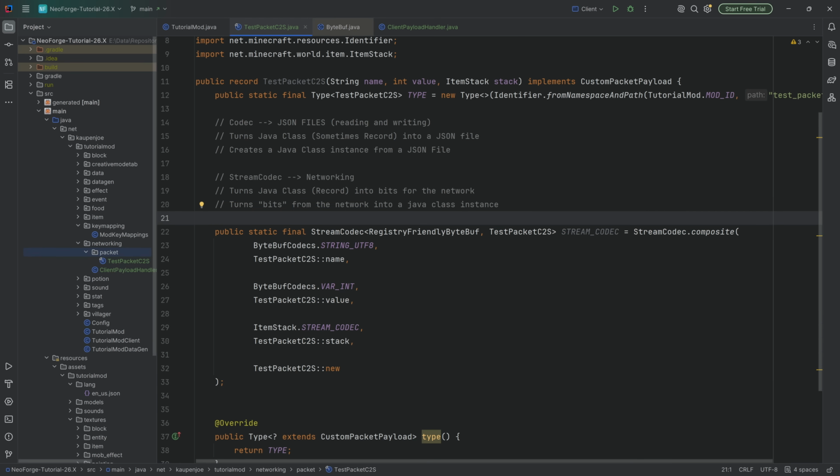Now, if you have any other custom classes, you need to go down. Let's say this all of a sudden has a custom class that I've made. Well, then that one would also need to have a stream codec. So you need to break it down further and further and further until you have gone to the very beginning.